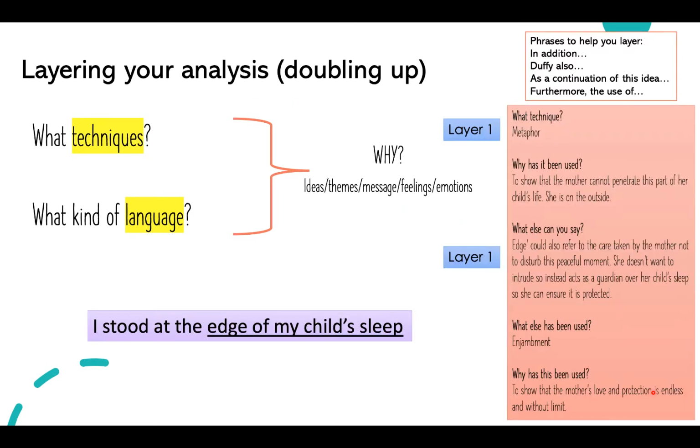Okay, and finally, layering your analysis, and this is what I like to call doubling up. It's where you double up on something within a quotation. So I have language, I have metaphor, I'm going to double up on my technique. I'm going to add a second layer. So my first layer is here, what I've already done. Now, you could carry on with this layer and then you could move on to your next point, but if you really want to show your skills with poetry analysis, you can add another layer.